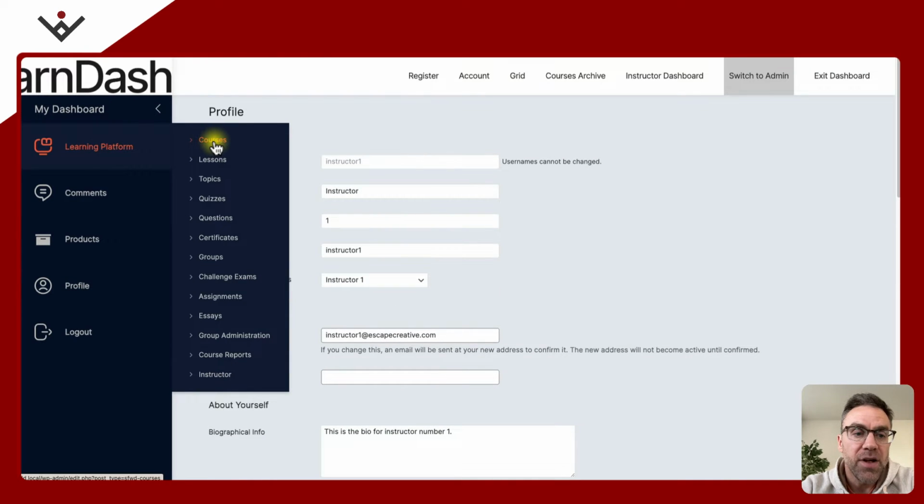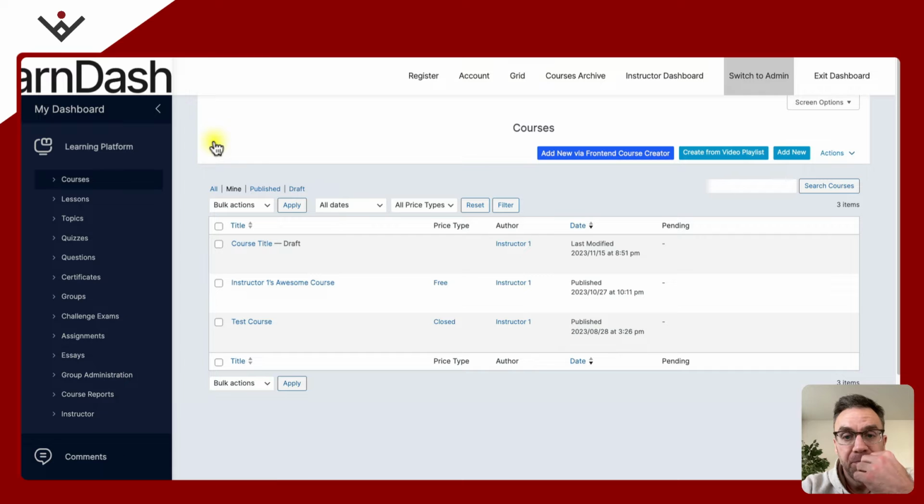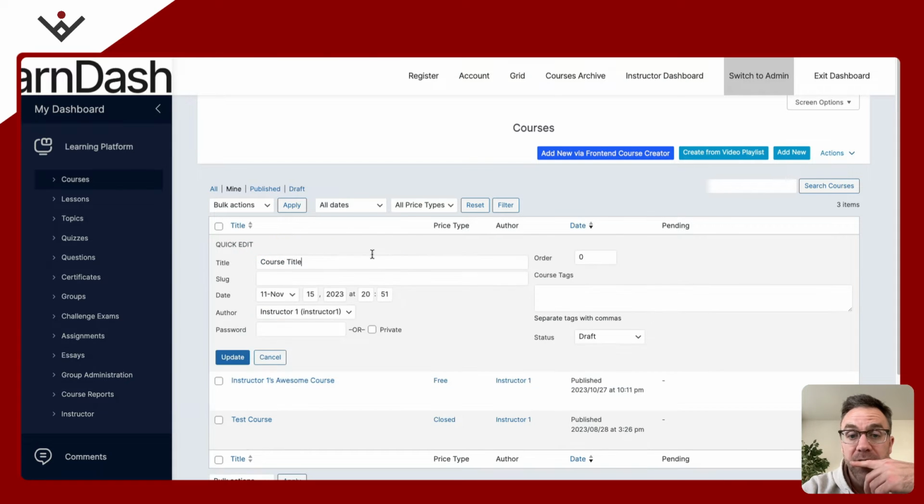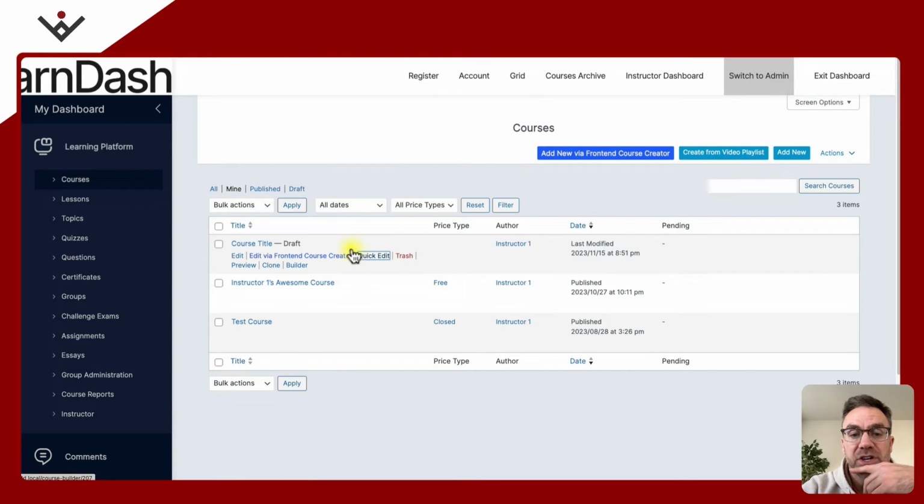And then if we come here to Learning Platform and we take a look at courses, again, like I said, this looks very similar to how the back end of WordPress looks. That's one of the downsides to using the back end dashboard. So when I show you the front end dashboard, you might like that one a lot more. So this is going to look similar to the back end of WordPress, and you can use it in very much the same way. So you can edit any of these courses. You can jump right into the builder. You can quick edit them. You can do whatever you need to do, just like you can in the back end of WordPress.